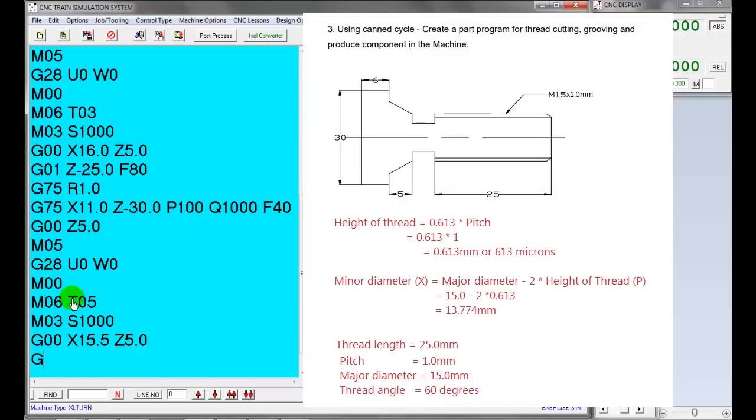Let's enter canned cycle parameters for G76 cycle. The first 2 digits, 02, is number of spring passes after finishing pass. The second 2 digits, 15, degrees angle of chamfer at the end of thread. The third 2 digits, 60, degrees angle of thread, since we are going to machine metric thread. The thread angle is 60 degrees.